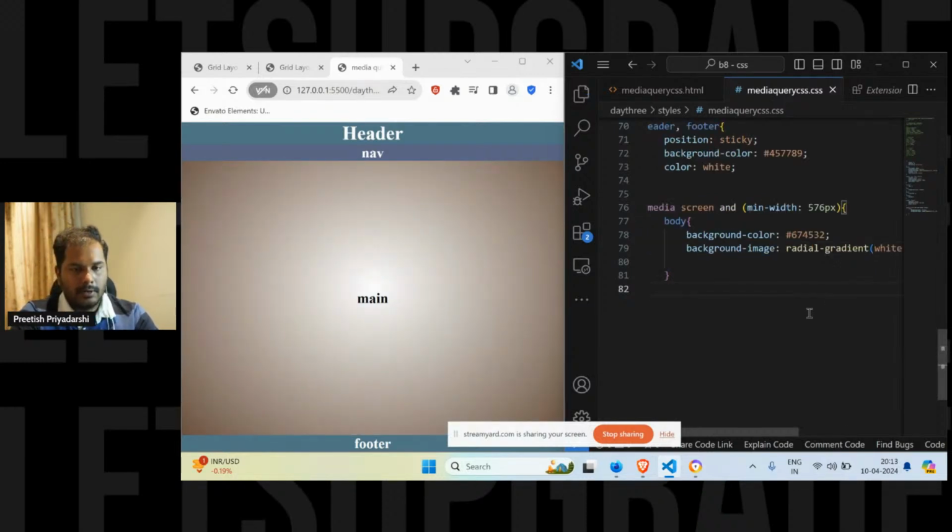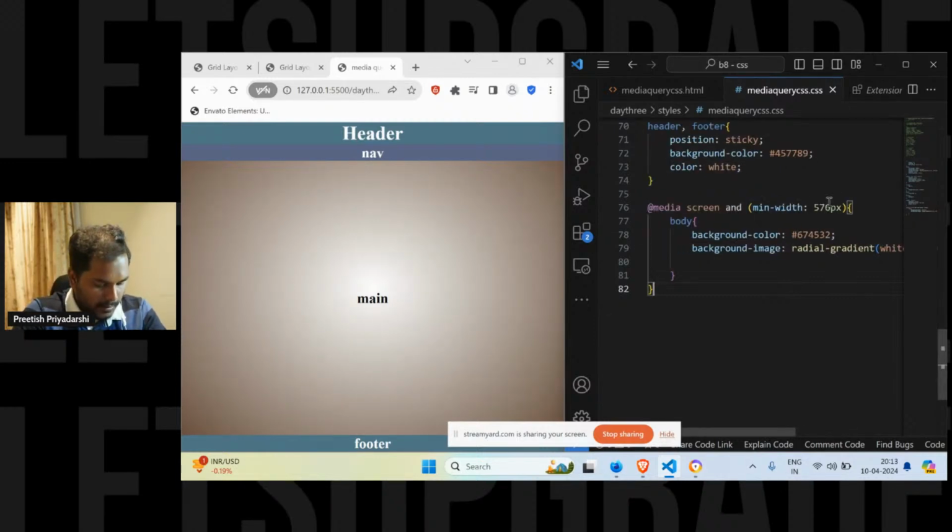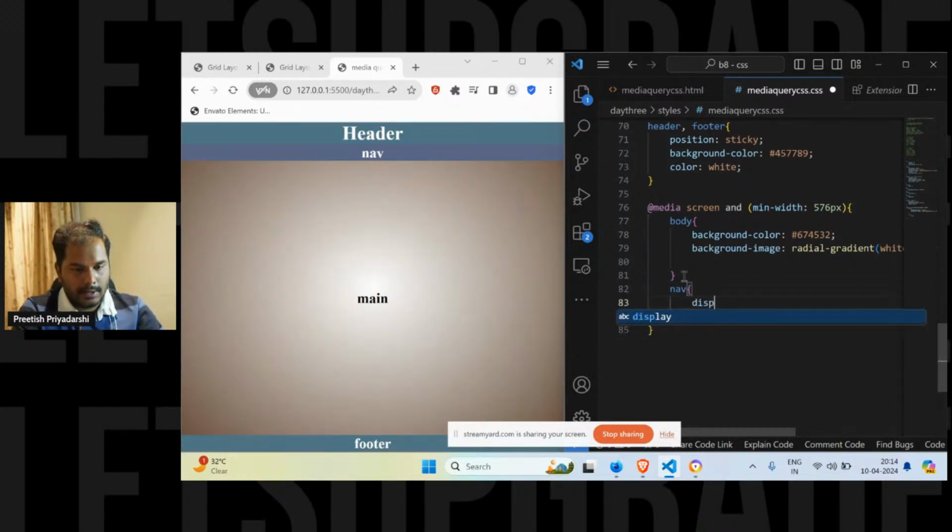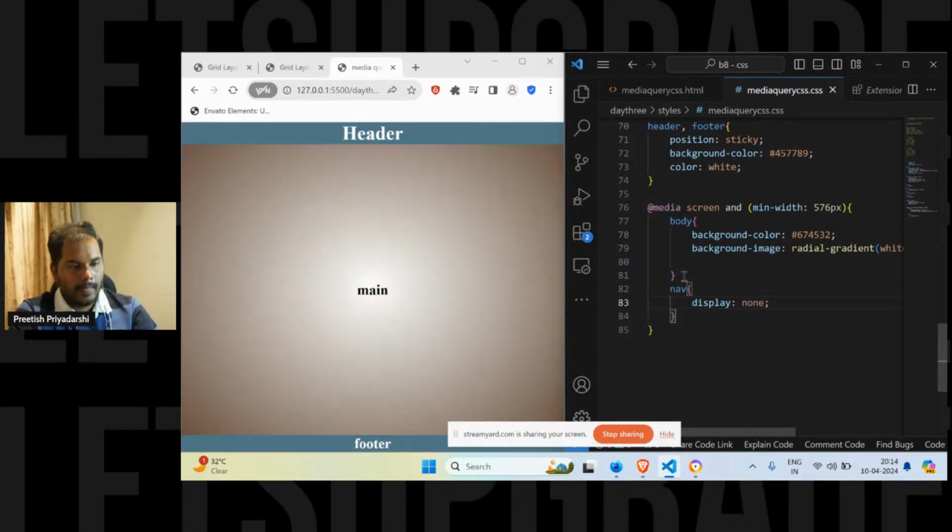All right. So this is for the width 576 pixel. In this small screen size, what I want is I do not want to show my navigation bar for the smaller screen. Till 570 pixel, I do not want to show the navigation bar. So for this interval, I can set the display value to none. Save it. Now you can see it's gone.